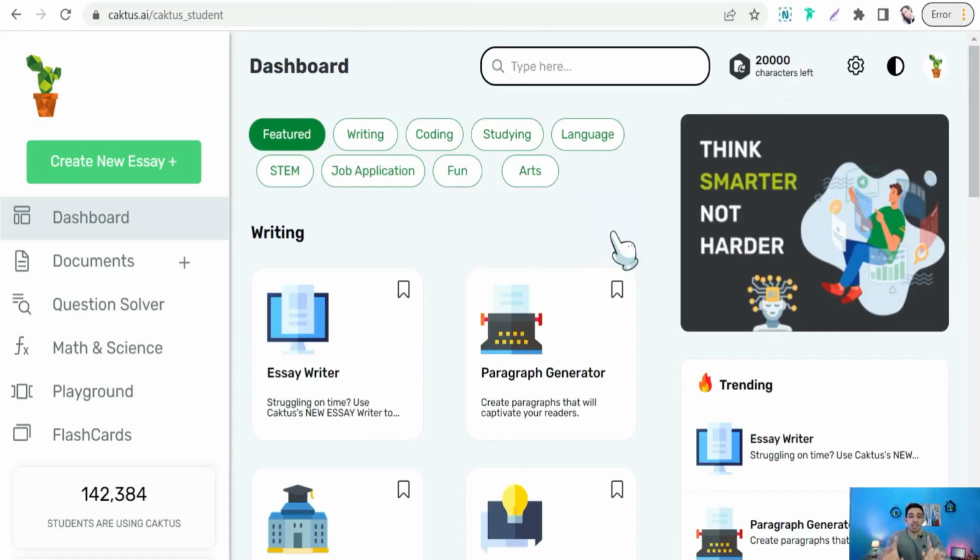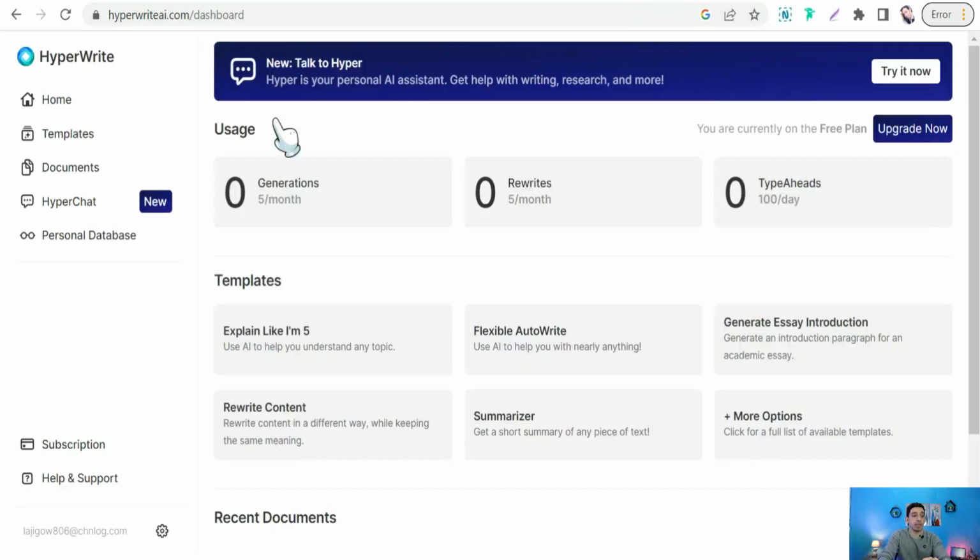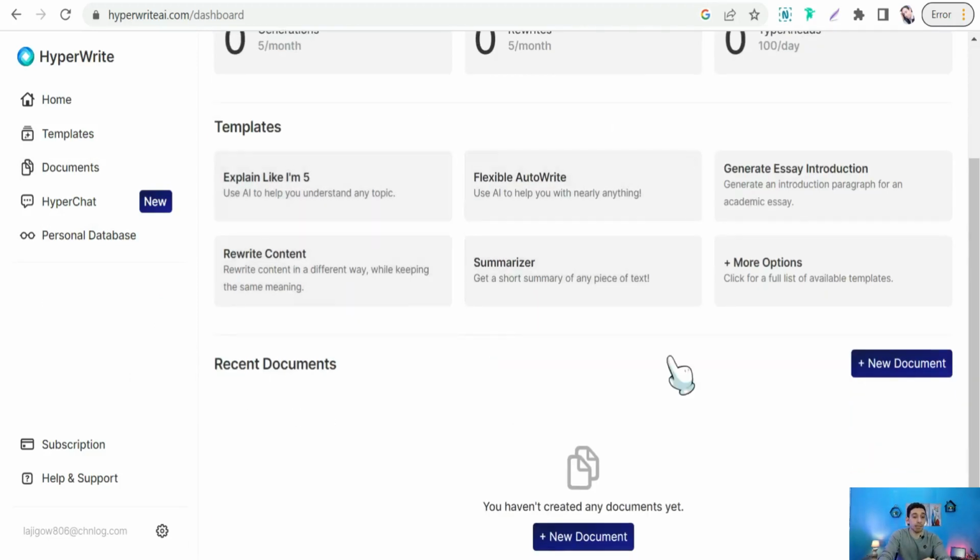Okay, well, and the third website for today quickly is HyperWriteAI.com. And honestly, it is one of the underrated websites for AI business. Here you can generate a lot of templates and content for your social media, YouTube, and blog, and so on. After making a free account on HyperWrite AI, you can find a lot of features. As you see, you can get credit to rewrite your article and your content. You can get any content 100 a day, and a lot of these templates like summarizer, generate essay introduction, flexible auto write, rewrite content, and so on.